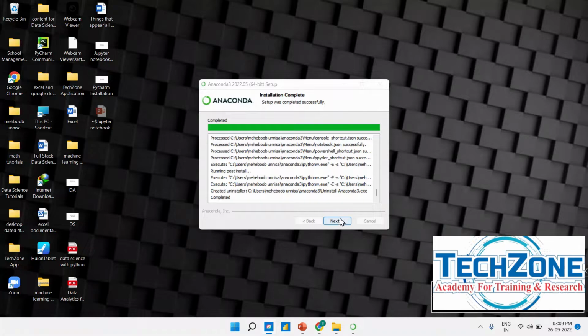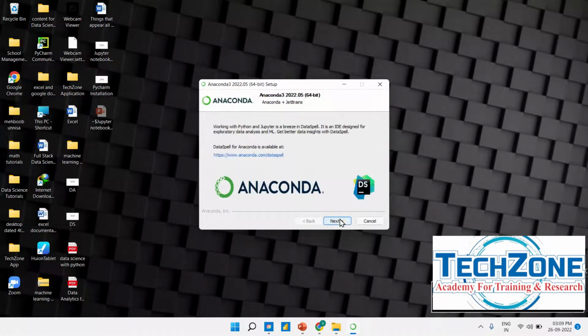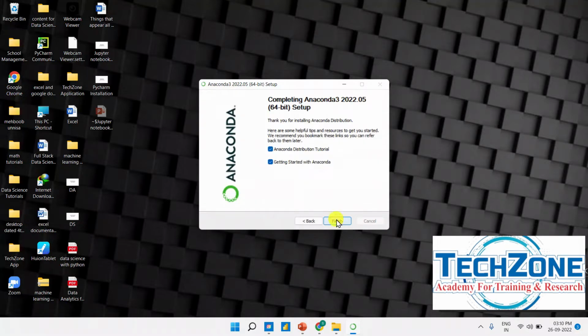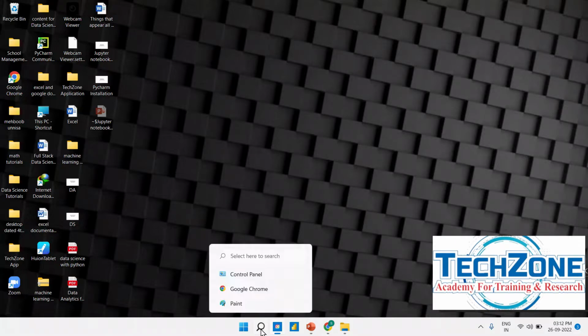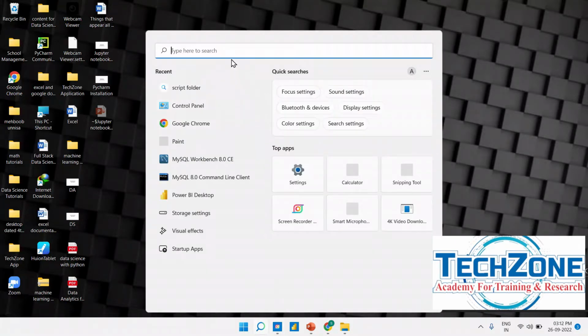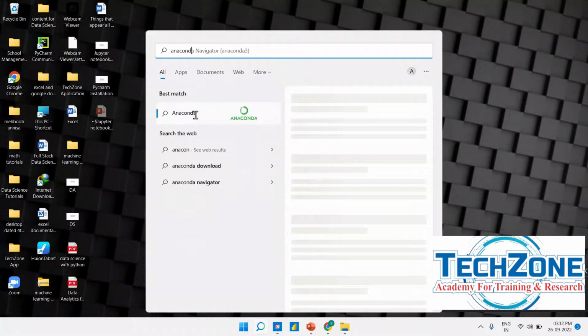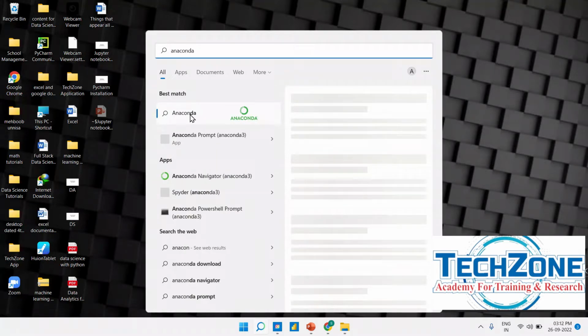So our installation is done. We'll click on the next button now. See, working with Python and Jupyter is a breeze in DataCamp. So I'll click on next and click on finish. We'll go to search and type Anaconda. So see here, it is showing Anaconda Navigator, right? So this is what we want. Click on that. It will start Anaconda.